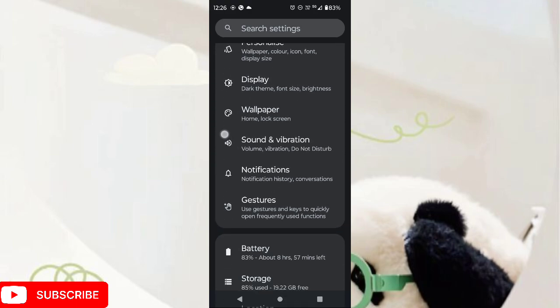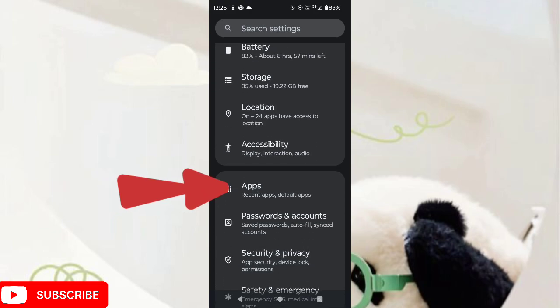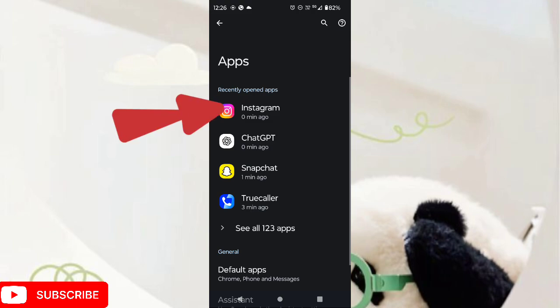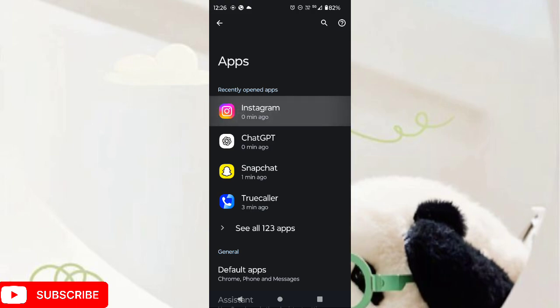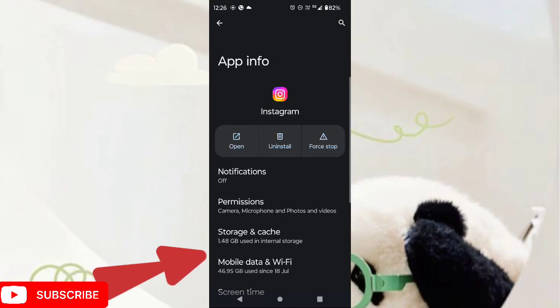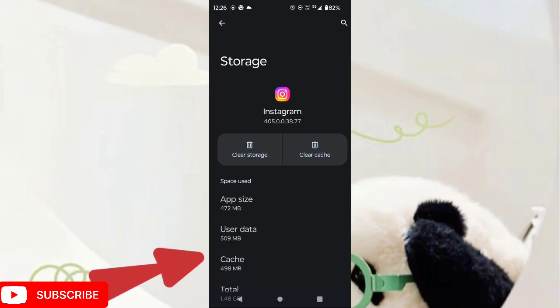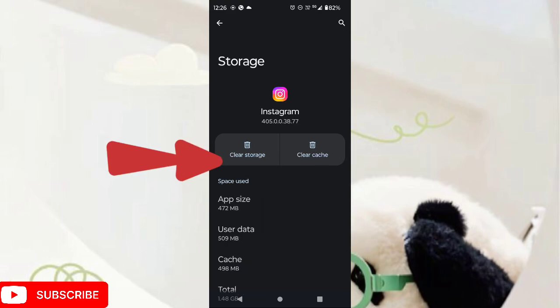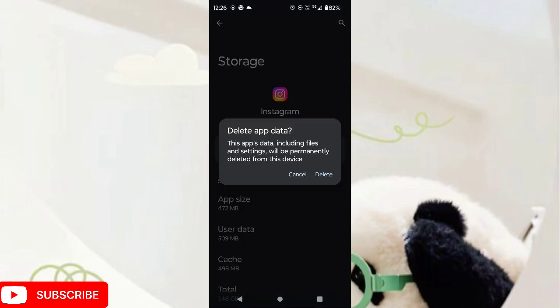Now, scroll down and click on the apps option. Now, click on Instagram. Click on storage and cache. Tap on clear storage, click on delete.